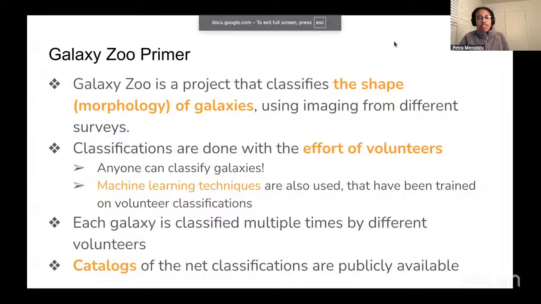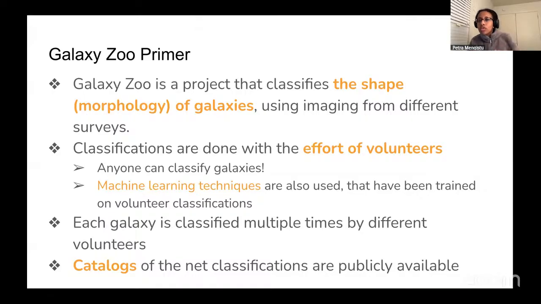Jason has set up what Galaxy Zoo does, but to go into a little more detail about the background behind Galaxy Zoo, it's a project that aims to classify the shape, or the morphology, of galaxies using imaging from different surveys. Images are provided to volunteers, and volunteers answer a series of questions that classify what those galaxies' shapes are. Classifications are done with the effort of volunteers, who can be scientists or people from non-scientific backgrounds, as it's a public website available to everyone.